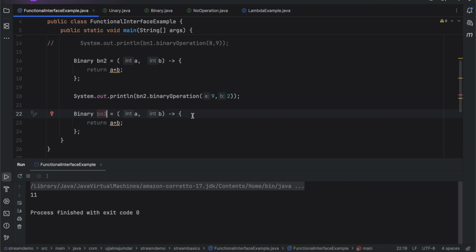Now, if you know, in the case of a for loop or an if condition, if there is only one statement, we can even ignore the curly braces. So let us try to do that.